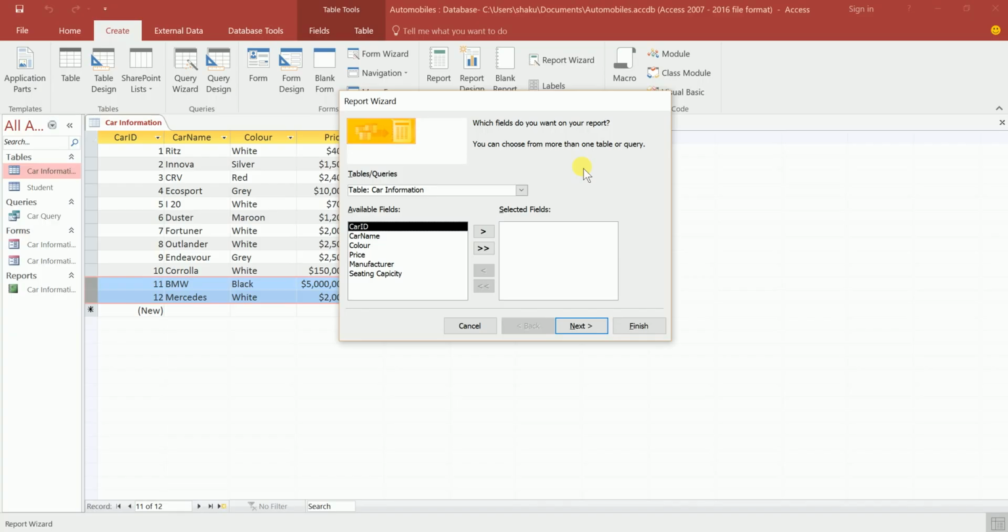And the difference between forms and reports is that through forms you can edit the table data, but through reports you can only organize and print your table data. Now the same is the case here. I'm taking selected fields in this. Suppose I want car name, car color, and manufacturer here. Okay, and I'm clicking on next here.